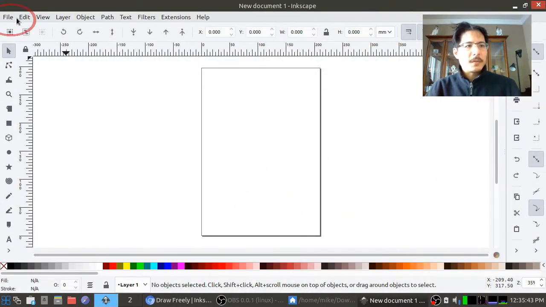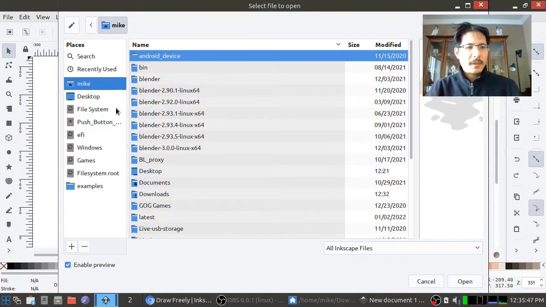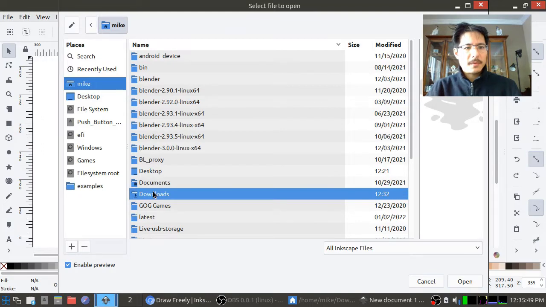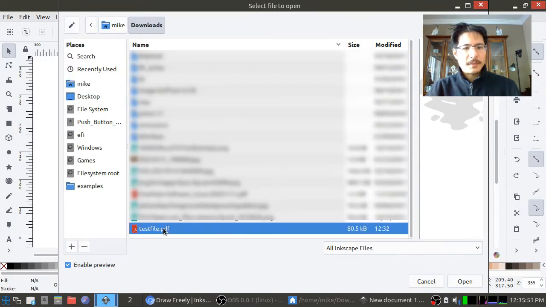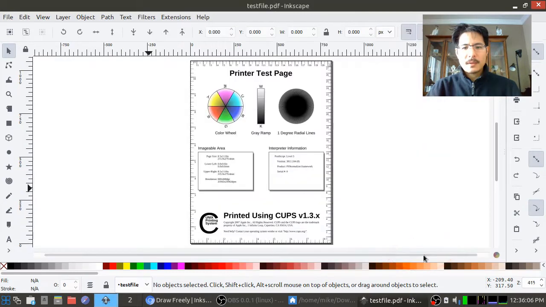And from here, we can go to File, Open, and then pick that PDF document that we had printed and reviewed. On this screen that pops up for PDF import settings, you should be okay to just take the defaults. So just hit OK at the bottom. Okay, so here it is. Here is the printer test page in here.